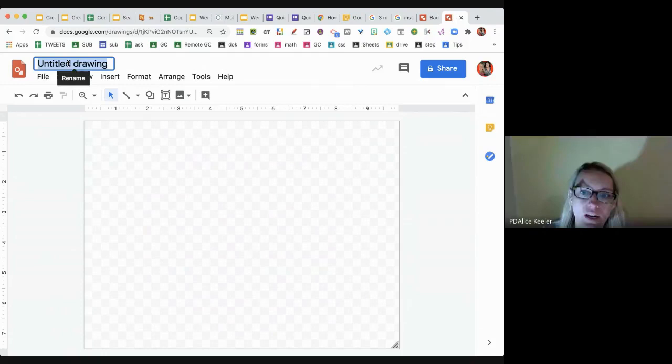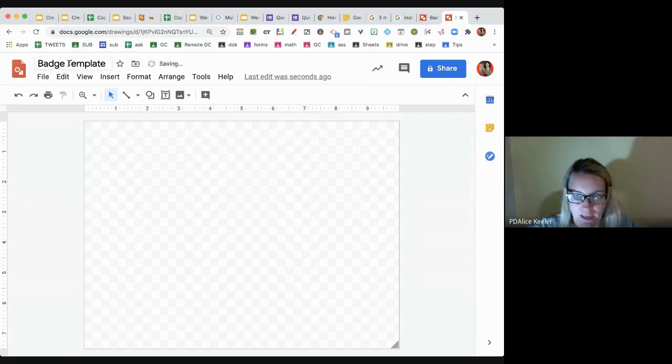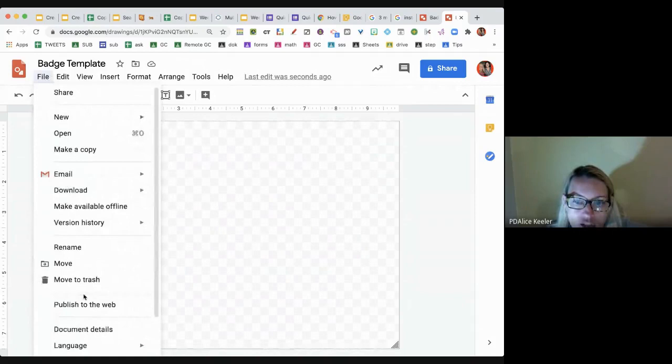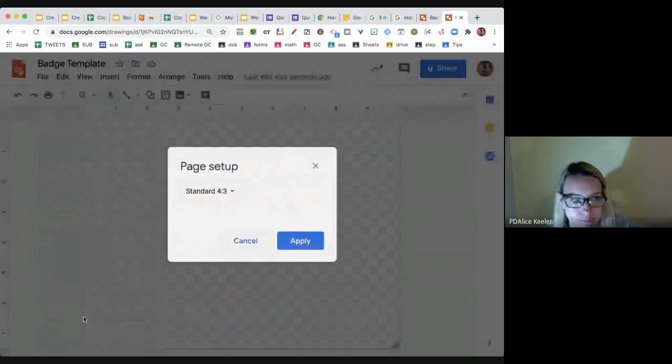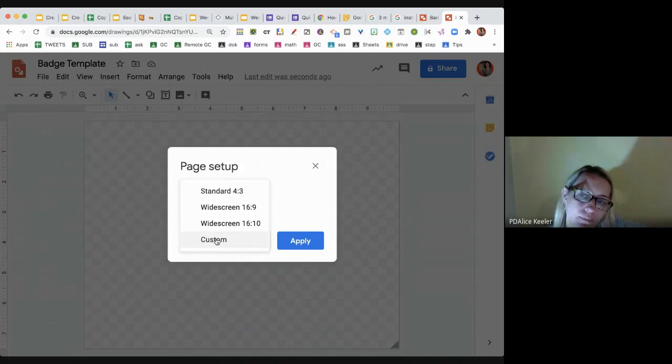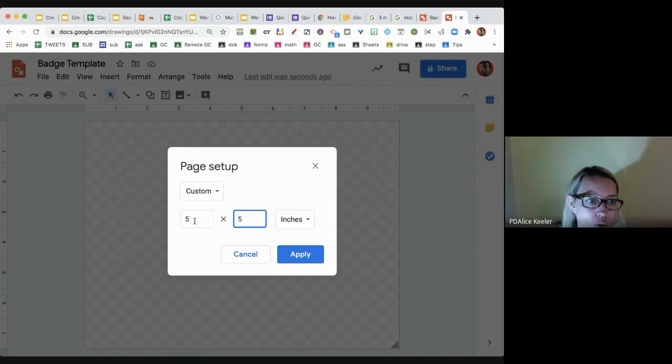You are going to name it badge template. You're going to go to the File menu and do Page setup. Instead of standard, I go to custom, and I make it 5 inches by 5 inches. It just needs to be square. It doesn't really matter the size. Just make it square. I just figured if I want to print it, 5 inches is pretty good. Apply. So you have a square.